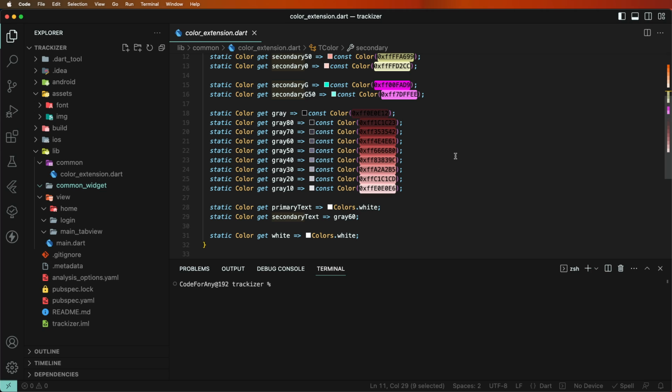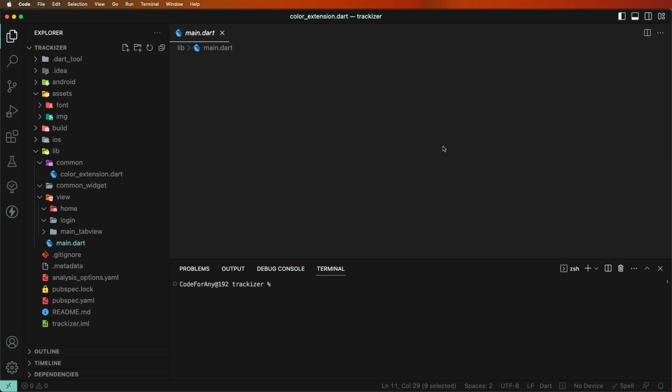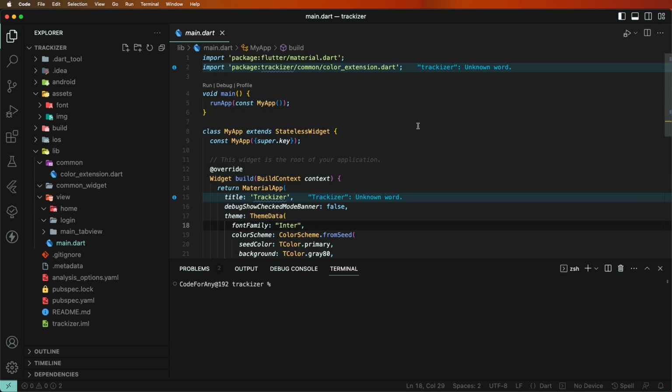These folders contain the commonly created widgets used across the app, widgets that are created one time and used multiple times. After that we need to define the view folder, and inside we need to create home, login, and main tab view folders, and the main file where we need to set some configuration.